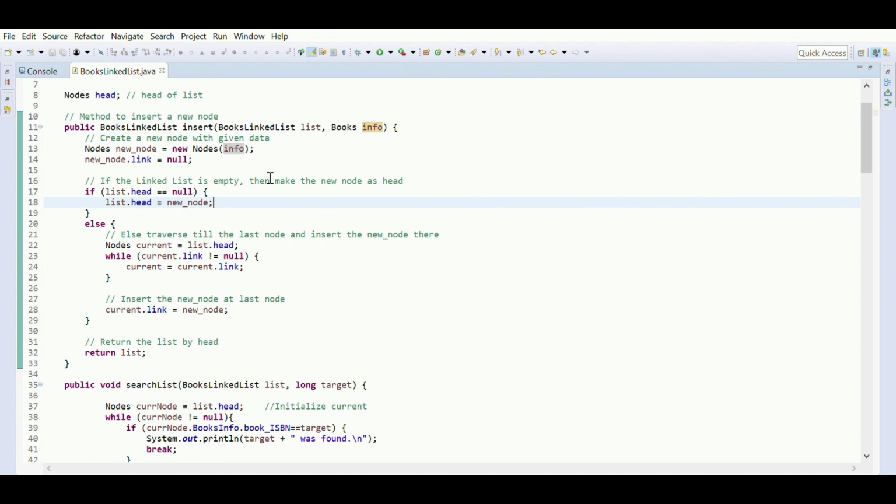If the linked list is empty, then make the new node the head. So if the list is empty, the head is equal to null, so we make the new node that we insert the head. Else, traverse till the last node and insert the new node there. Which means if the list is not empty, we make the head the current node, and while current.link is not equal to null, it will keep traversing all the nodes until the last node is found, and then we will insert the new node at the last node.